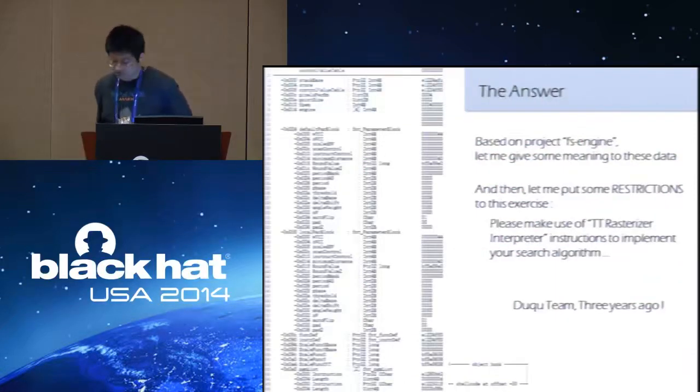Based on our project FS engine, let me give some meaning to this data. This is the glyph data structure of the TrueType interpreter. And then let me put some restriction on this exercise. Please make use of the TrueType interpreter instructions to implement your search algorithm. It's hard, right? Today we are still wondering what exactly the TrueType interpreter instructions do, but 3 years ago, the TOCTTOU development team already gave us an answer.